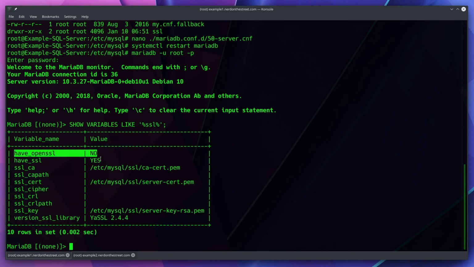There's nothing we can do about that unless we want to recompile MariaDB from scratch. But we do have SSL enabled now. Have SSL, yes, that's what you want to be looking for. Even if you see the rest of this configured, if have SSL is set to no, you've got a problem somewhere. Permissions issue, configuration issue.